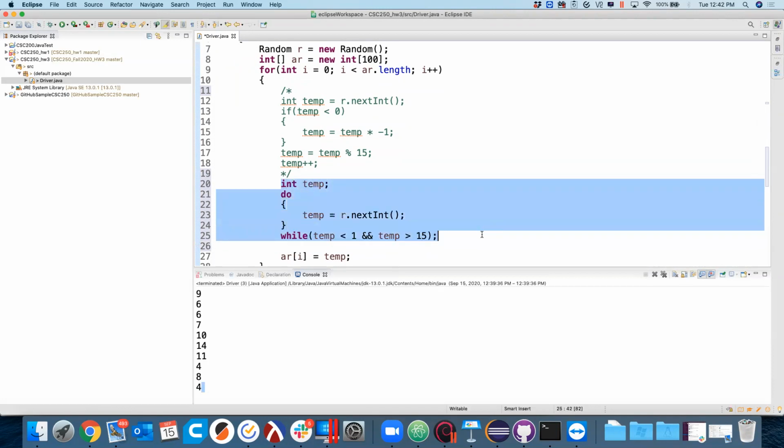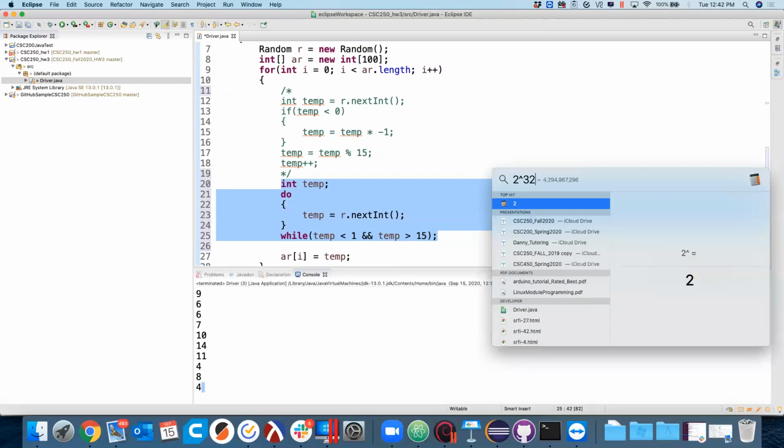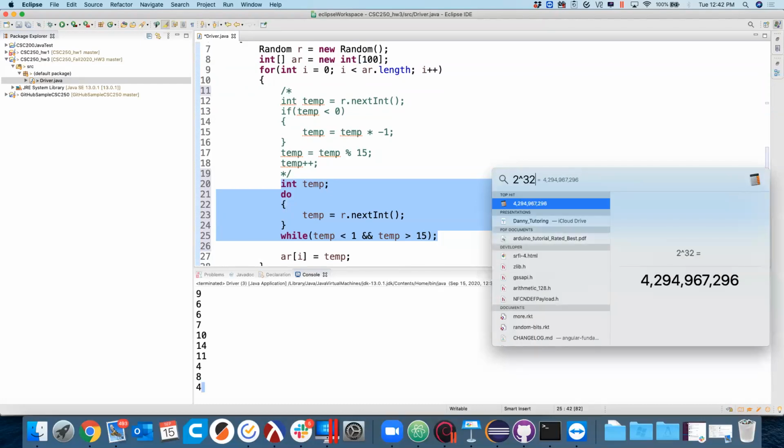So I'm going to roll that dice over and over again with one of 4.2 billion options each time. 2 to the 32nd power is 4.294 billion, so a 4.294 billion sided die. I'm going to roll it over and over again until I get it to be one of those 15 values. And I'm going to do that 100 times.